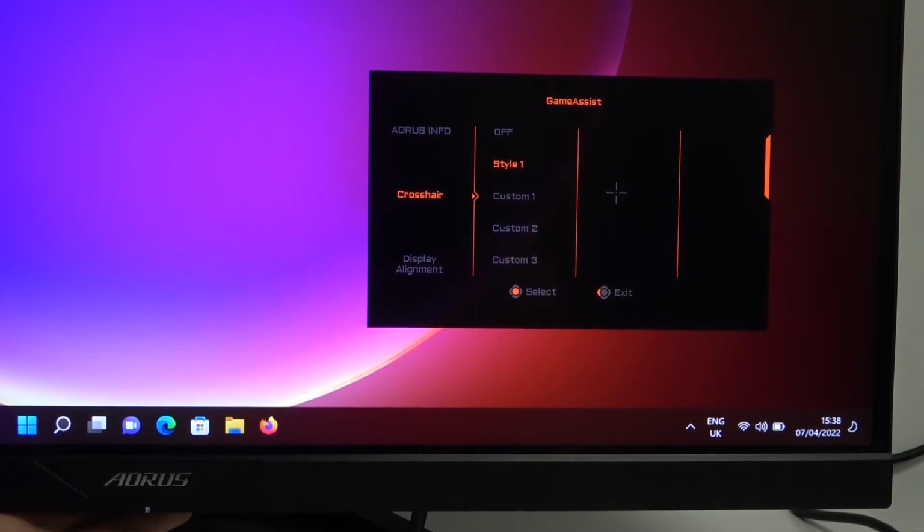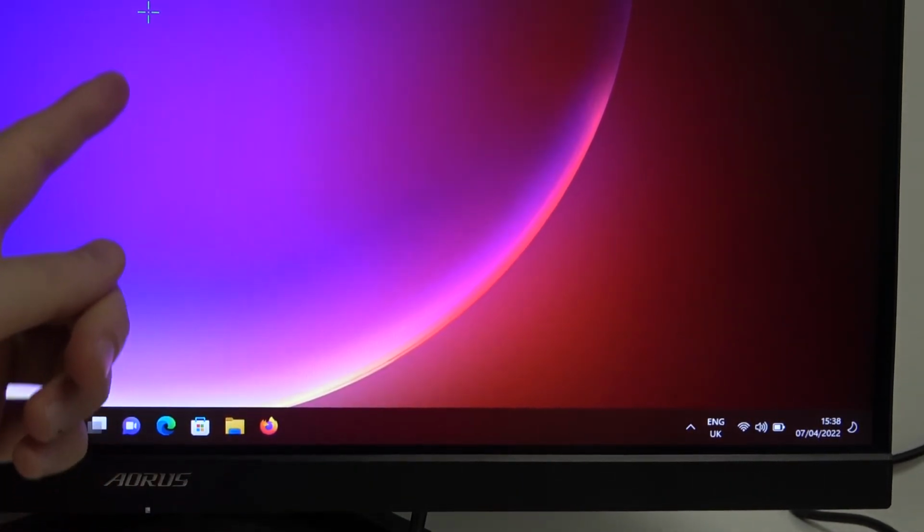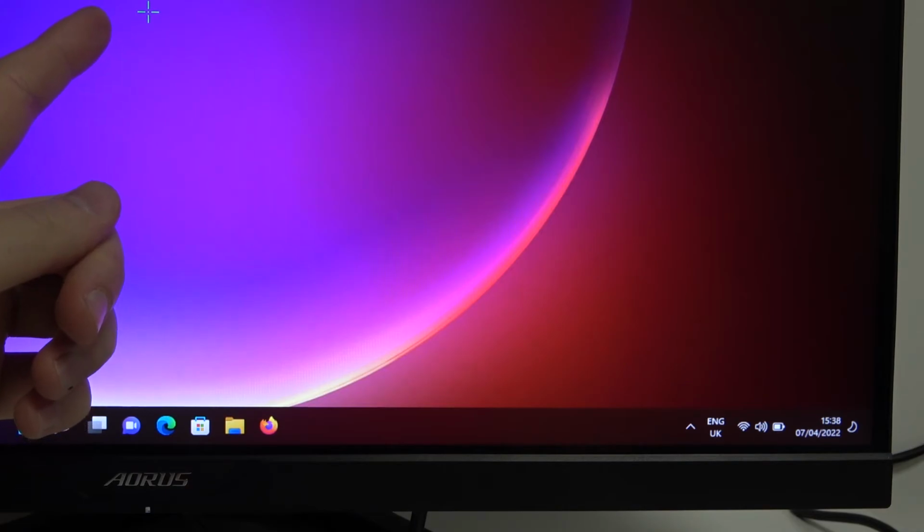But if you want to enable this one, this style 1, click to select, then you have to go back, and as you can see right now in this place the crosshair appears on the screen.